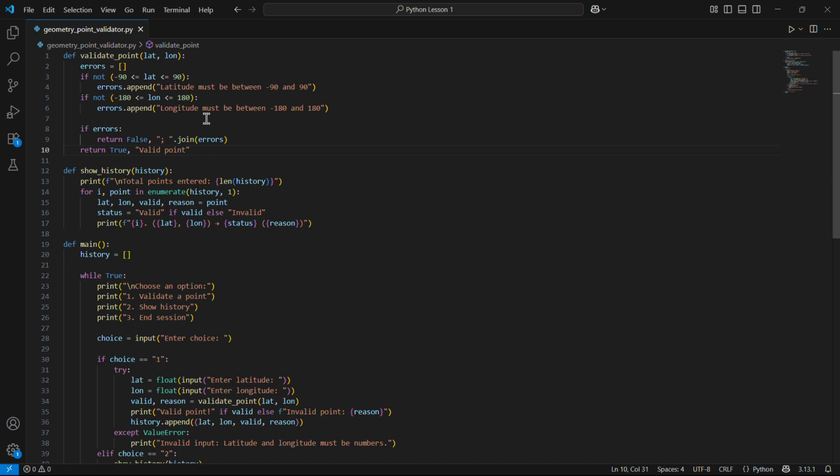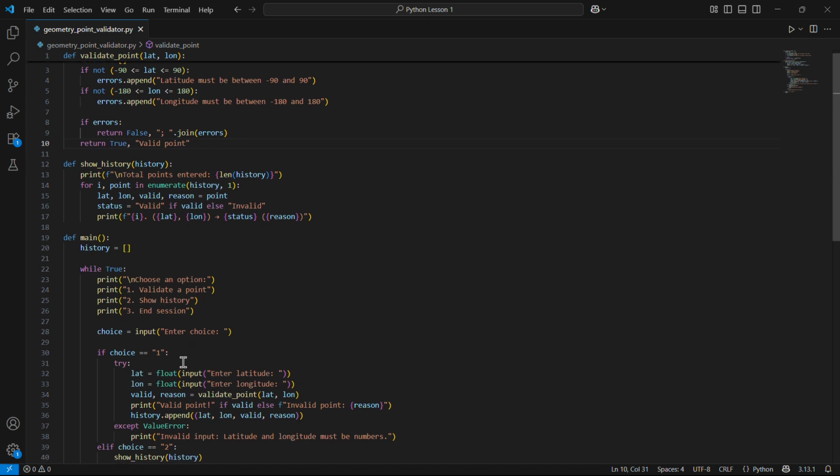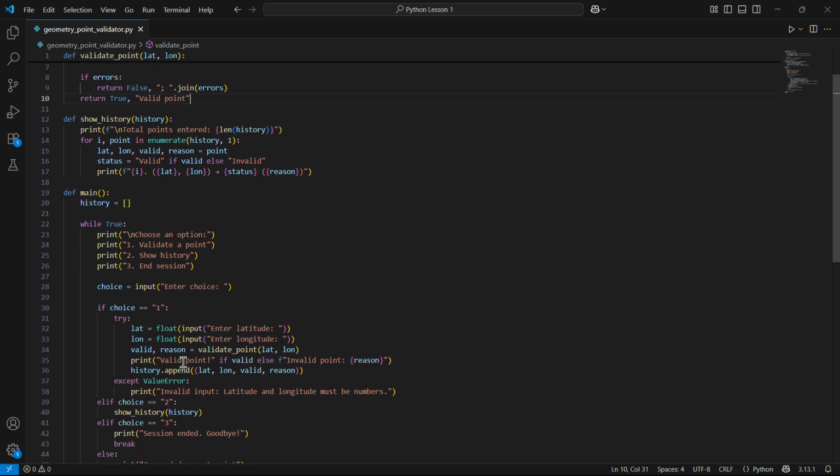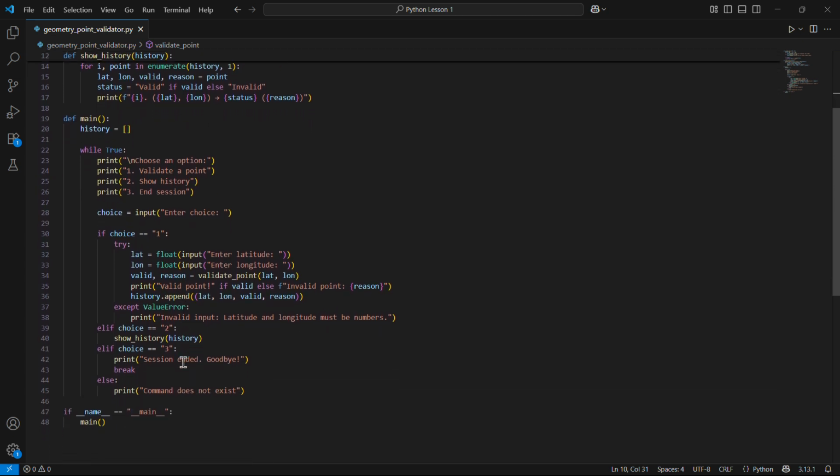and the longitude must be between -180 and +180. I also added a show history function, which implements state tracking by storing all user inputs in memory, and the main loop function handles session management and control flow. It repeatedly displays a menu-driven interface. Option 1 uses a try except block to implement error handling for invalid numeric inputs. And option 2 calls the history function to display session records. And option 3 gracefully ends the session.